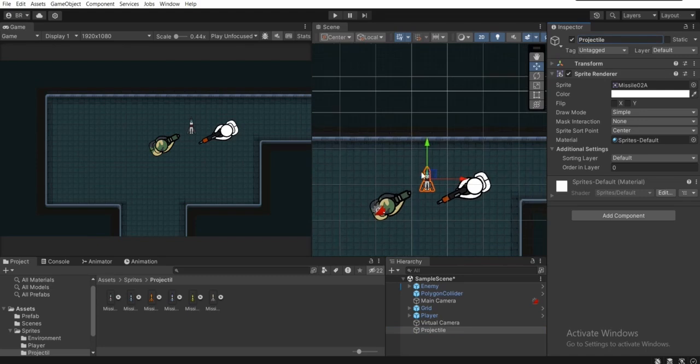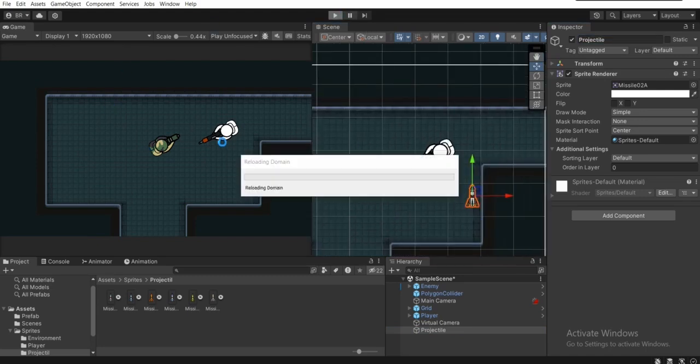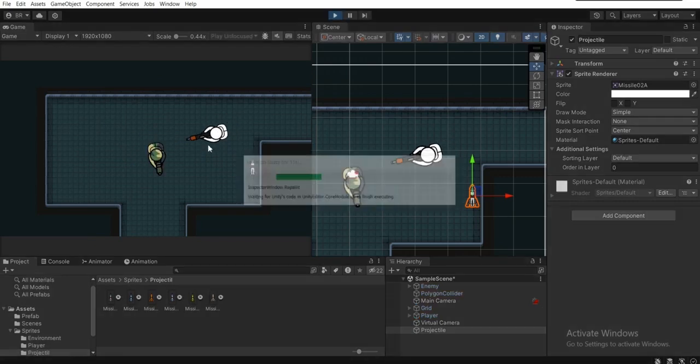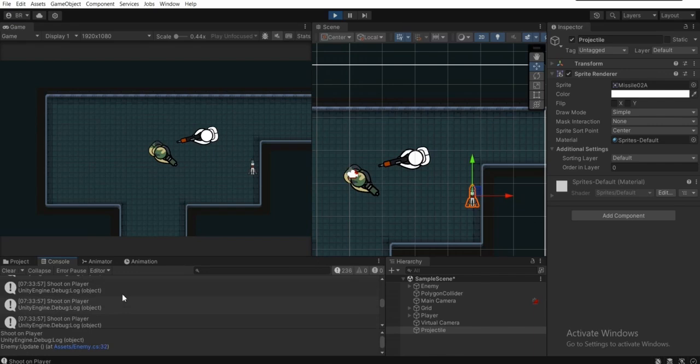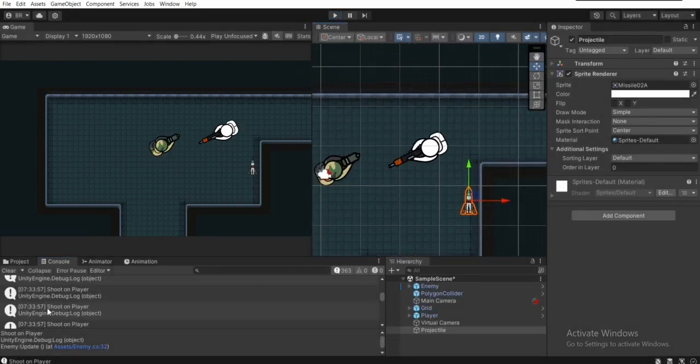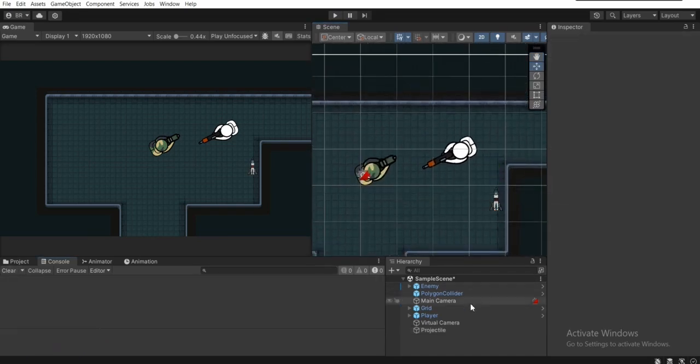Before we do, I'm gonna hit this play button at the top. Once this player gets inside of this circle, the enemy first chases, and after it we're just printing out a message in the console that says shoot on player. As you can see, instead of doing that, we're gonna shoot out this projectile. So what we're gonna do now is add some components to this projectile.